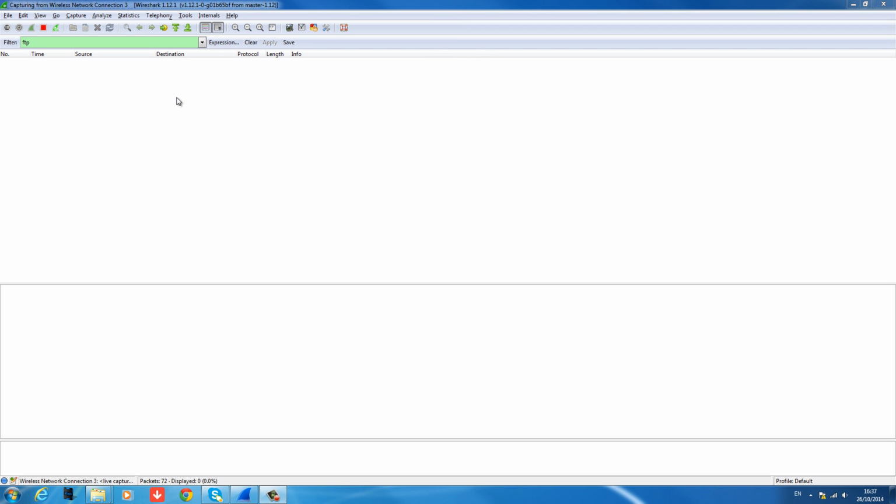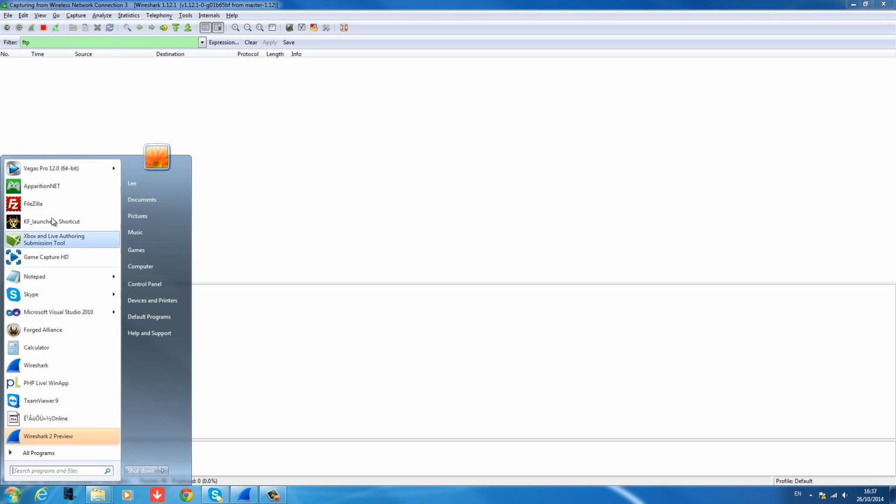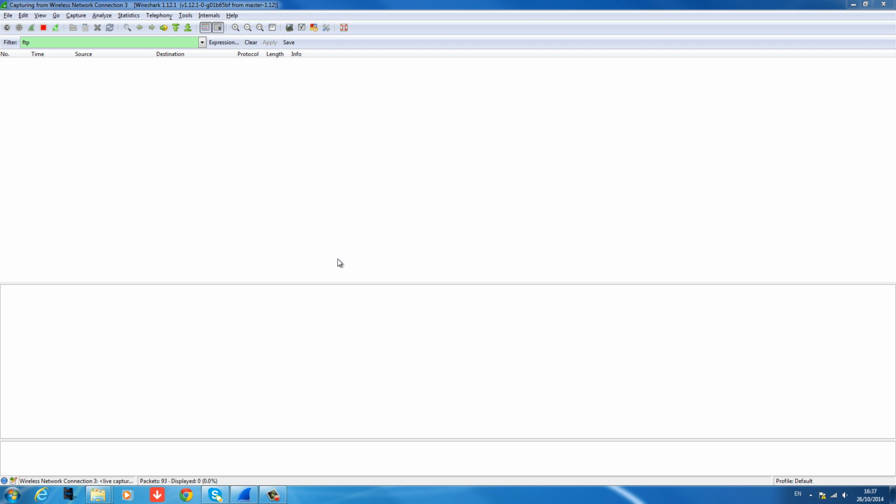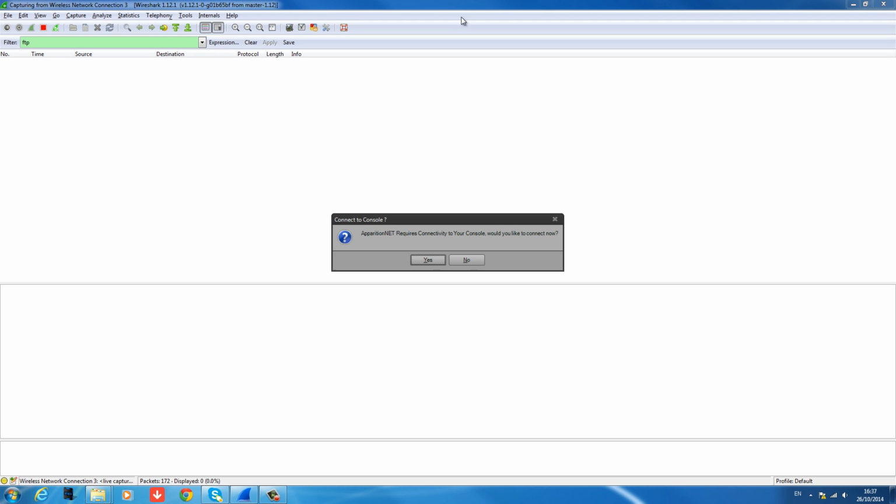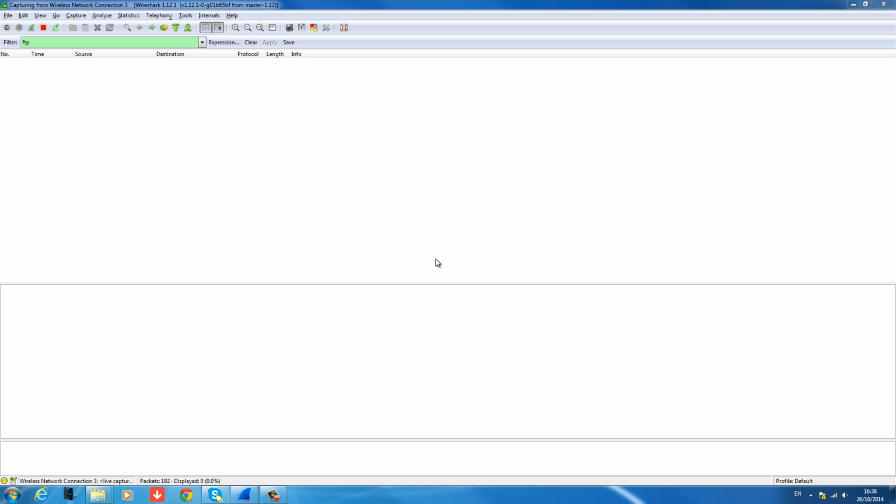So first of all, let's go ahead and try a tool that does not have a KV stealer in it so you can see what happens. So I'm going to use ApparitionNet as an example. Obviously, it doesn't have a KV stealer in it. And we're going to run this and see what happens in here. So ApparitionNet requires connectivity to the console. Yep, connected to the console.